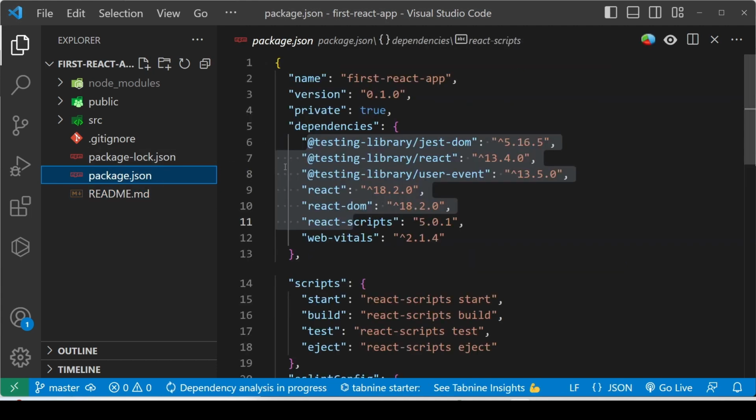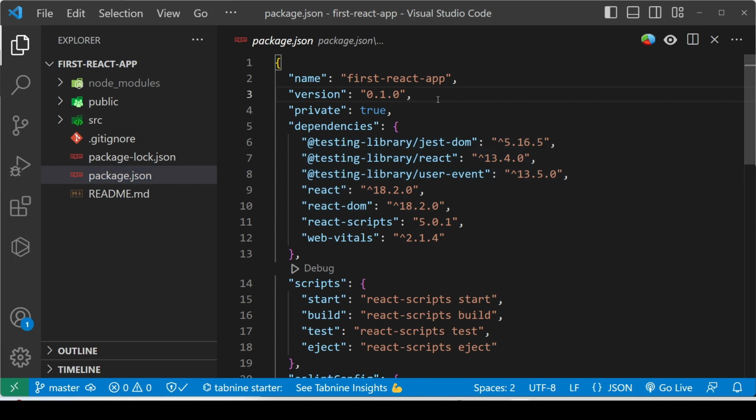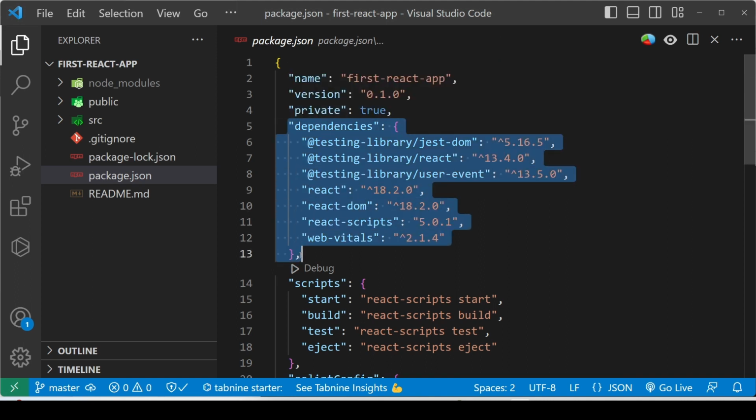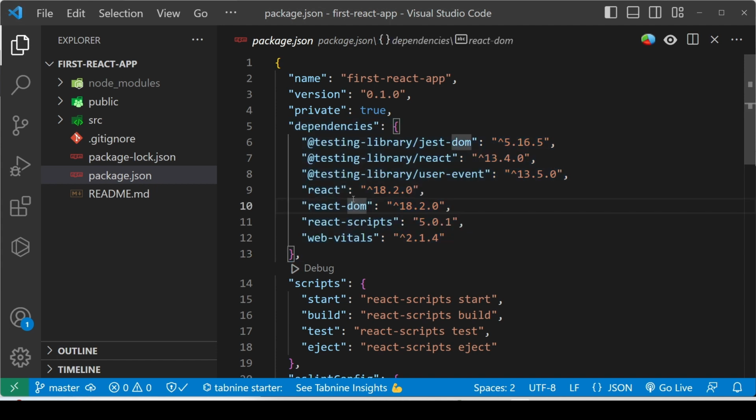Okay, package.json is one of the most important files. First of all, this is the name of the application, then the version, then it is a private repository. Dependencies: dependencies means this complete application has a couple of modules which it is using. So these are for testing purposes. React and React DOM are mainly for this being a React application, right? So these modules we need to include.